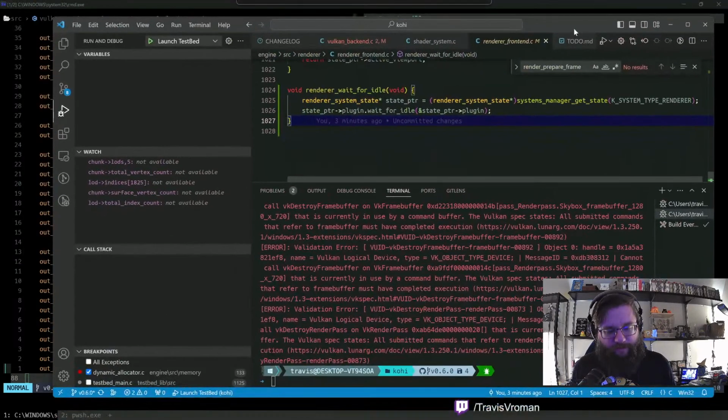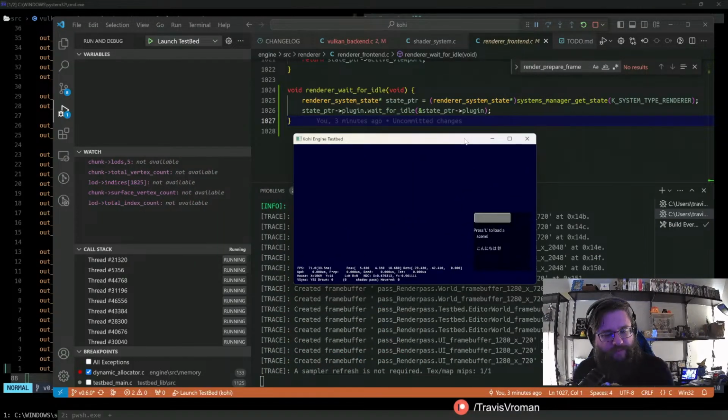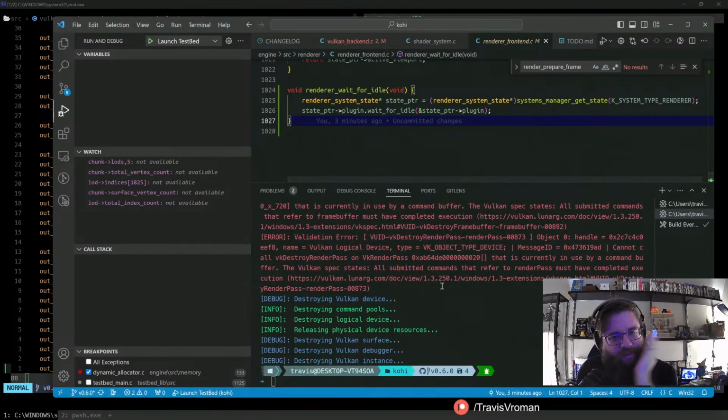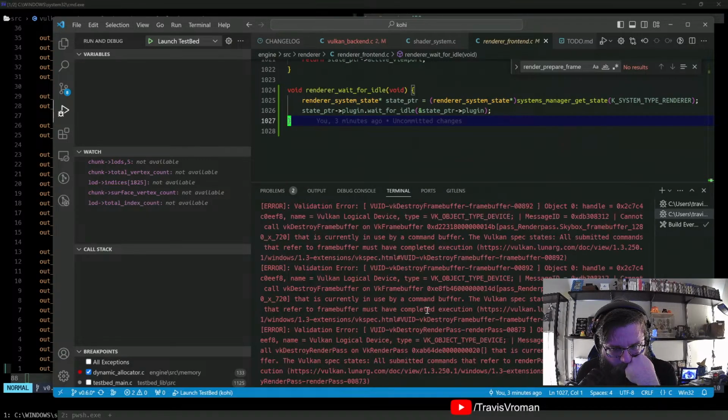All right, so let's try this one more time. We load this up, and then we'll escape. And it looks like it's still killing it for some reason. So we're destroying a frame buffer. Oh, you know what? That's probably the scene being unloaded, actually. That's probably exactly what that is. Okay.